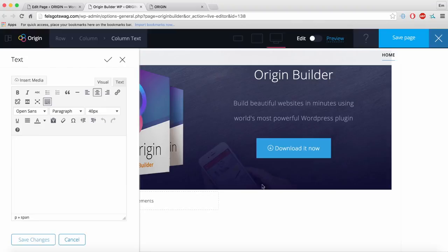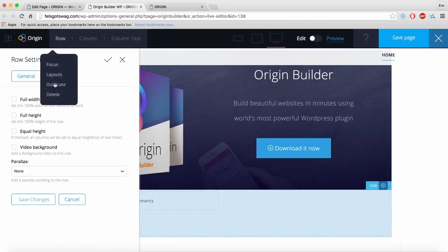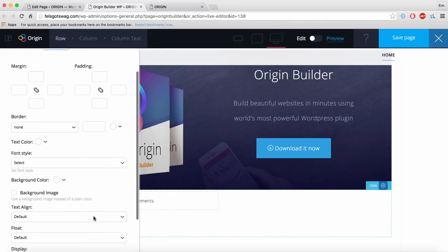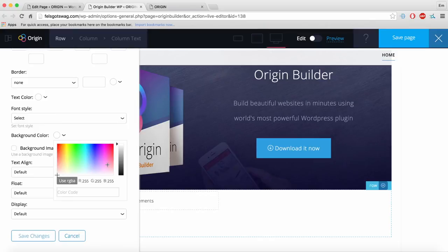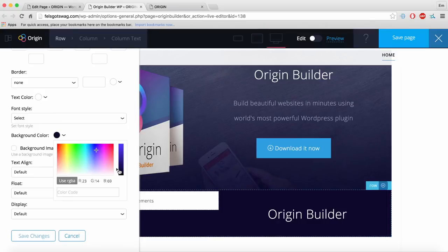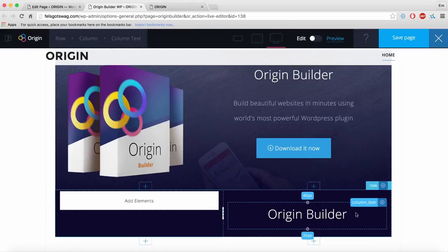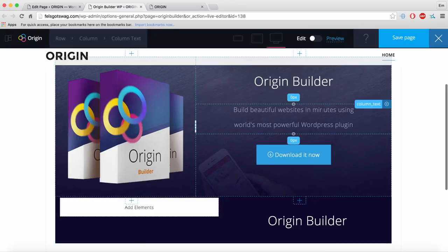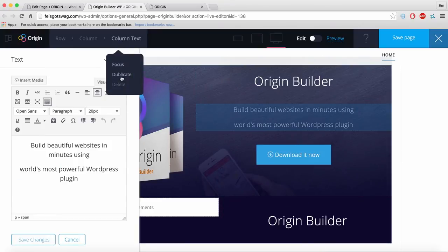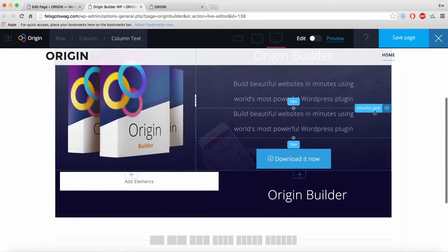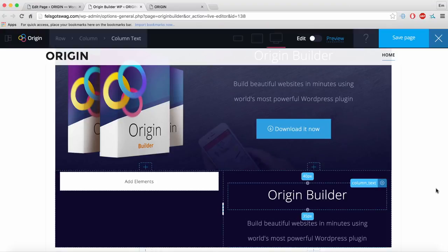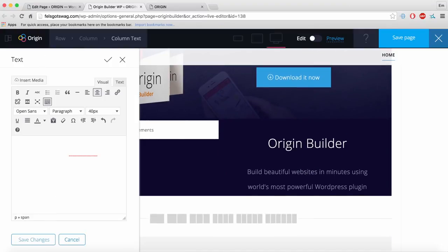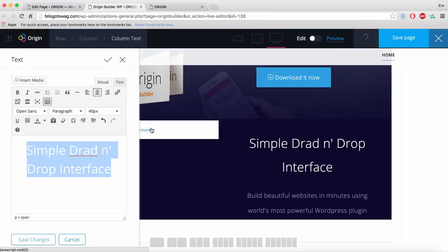So I click on the element, then I go to the row area, and click on Edit, and into the Design tab. Now we can choose the background color. So let's leave it at that, and just save our changes. Now we can see the text that we have here. We're going to duplicate this text here, and we're going to drag it below the title in our new row. And we'll change the title text to simple drag and drop interface.